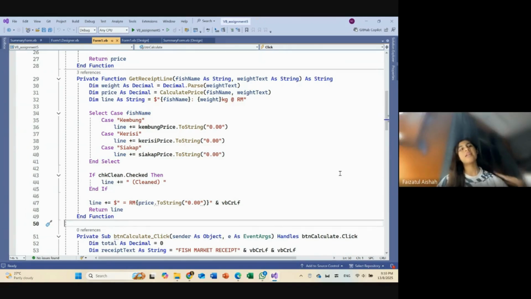Next, dim weight as decimal equal to decimal.parse weight text. This line takes the weight text string and converts it into a decimal data type. The result is stored in a variable named weight. And then dim price as decimal equal to calculate price fish name with tax. This line calls another function, calculate price, which isn't shown in the snippet. The result is stored in the price variable.